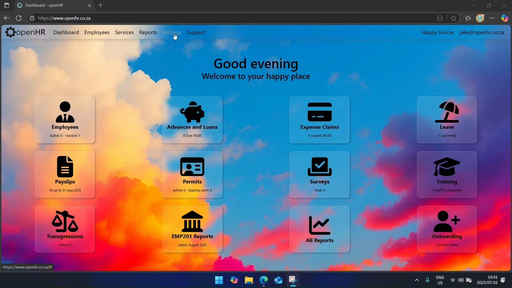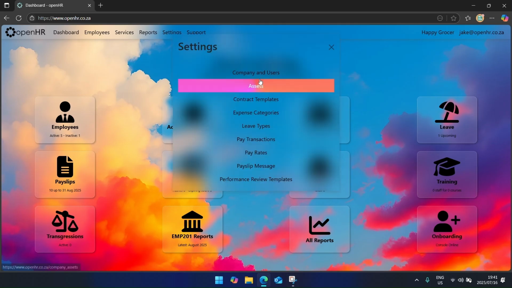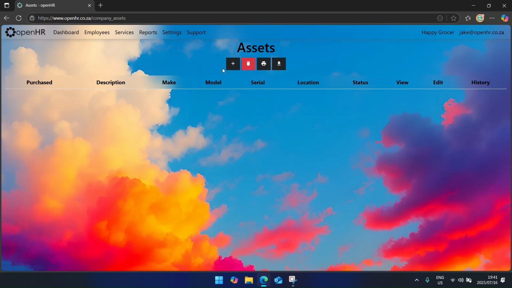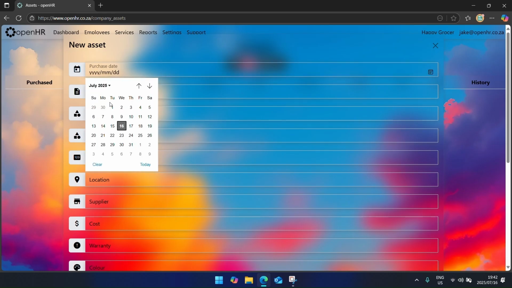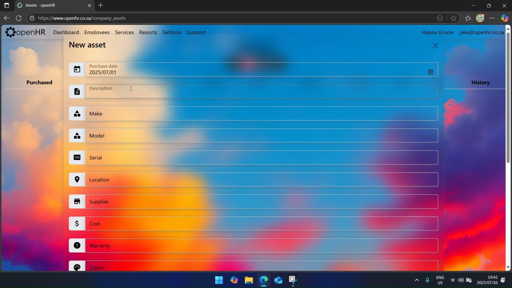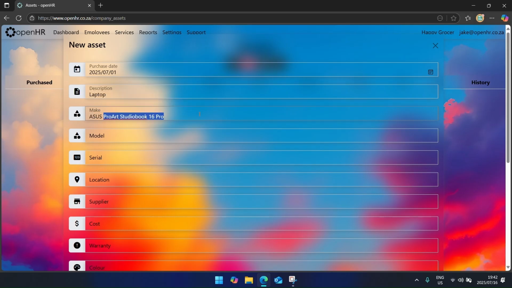We will click on Settings at the top and then on Assets. To add a new asset, we click on New at the top, and then we can provide the information applicable, of which only the description is mandatory. However, giving as much information as possible will only help you with identification in the future.